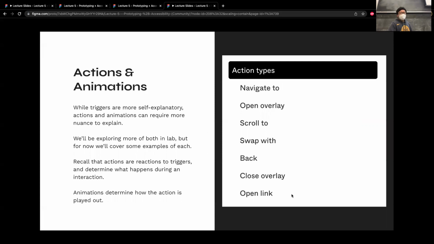Yeah, so then actions and animations. There are a bunch of different types of actions like navigate to, open overlay, scroll to, swap with, back, close overlay, and open link. We're going to touch on some of this in the demo at the end and also in the lab. These are just reactions to the triggers that you do, like on click, on press, or hover, right?